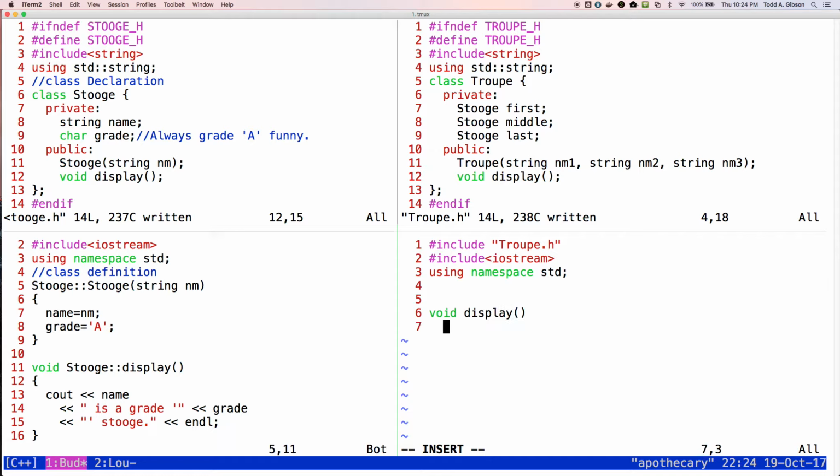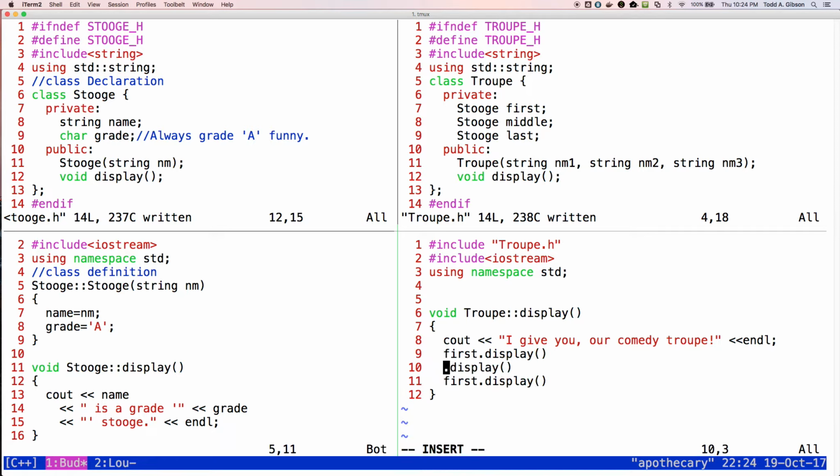Void display. And we have to say that this function is part of the troupe class. So before the name of the function, I say troupe:: and then we need to display each of the 3 stooges. So first I'll give kind of a header and say I give you our comedy troupe. End line. And now I want the first stooge to display to the screen, and this middle, and finally the last. And I think that's all there is to that.